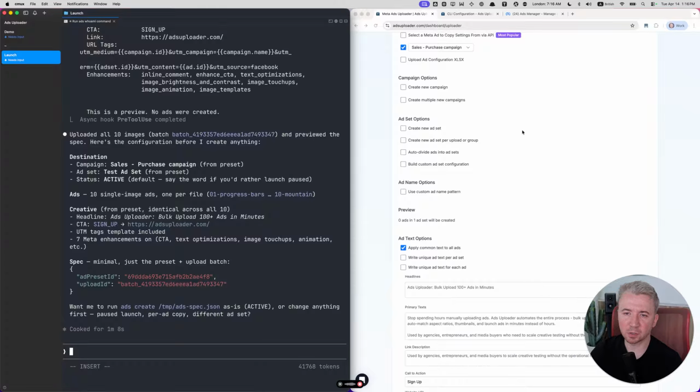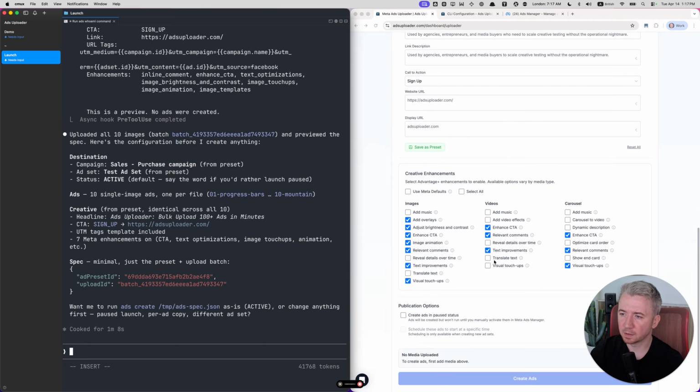For the ad text options, I would actually like a different ad text for each of the creatives. Can you review the images one by one and write a unique headline and primary text for each of these creatives and build us a new ad spec? I would like all creative enhancements to be turned off, and I would like you to create ads in a paused status at the ad set level.